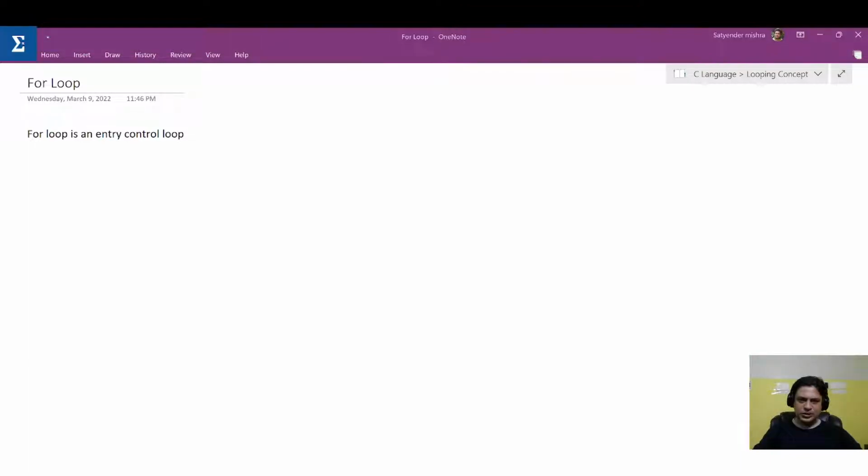So a for loop is an entry control loop. Okay, this is one point. And the syntax of the for loop is very simple.